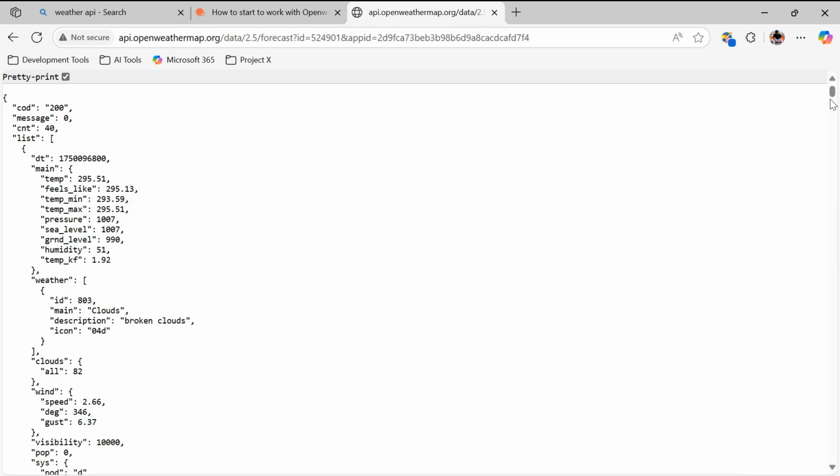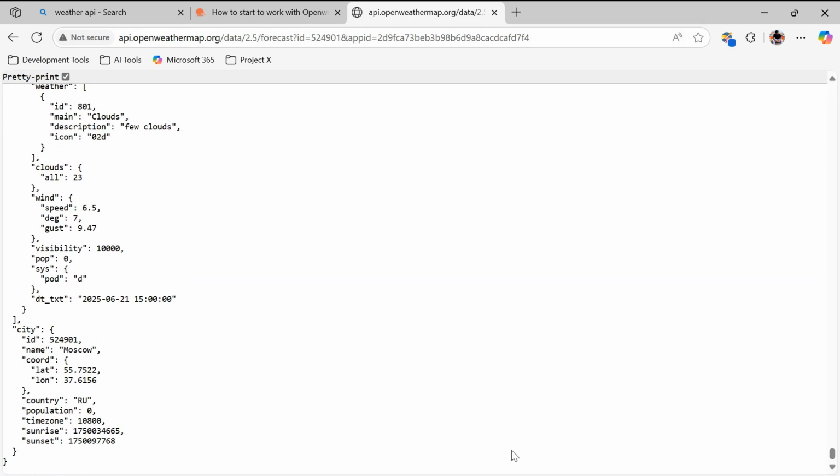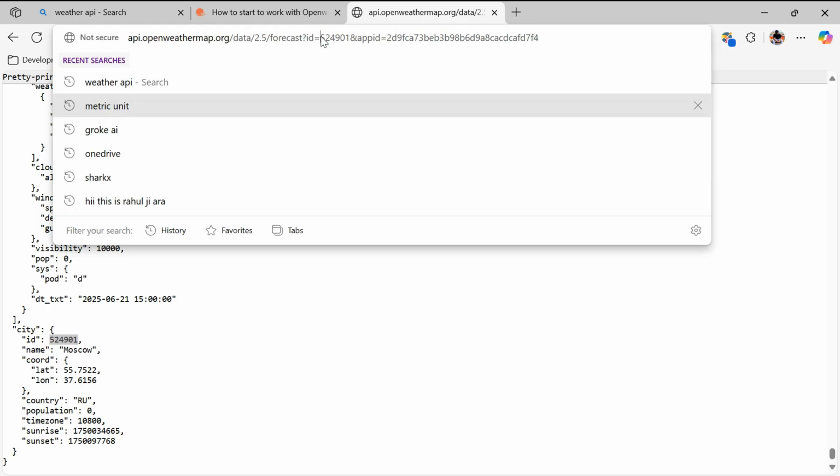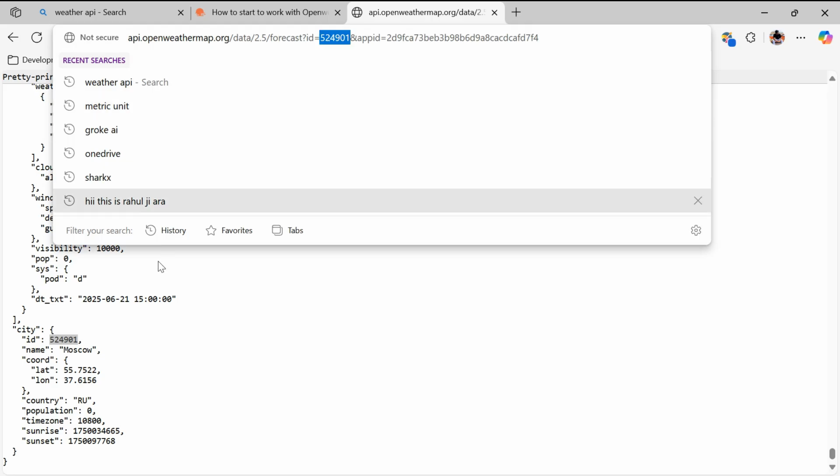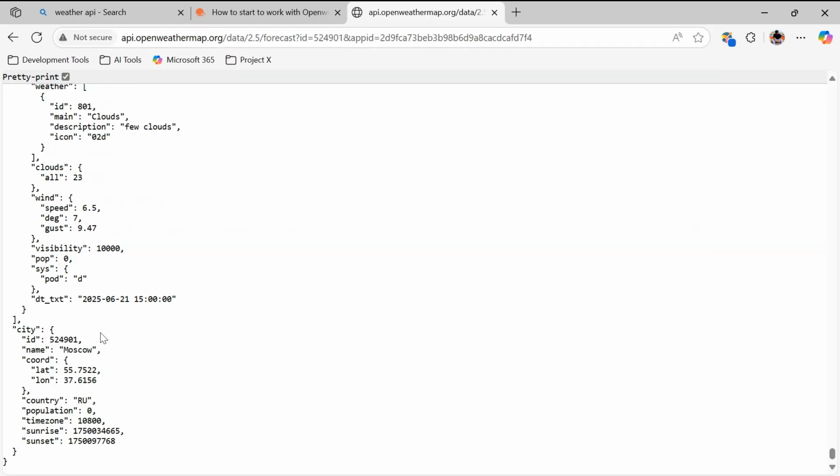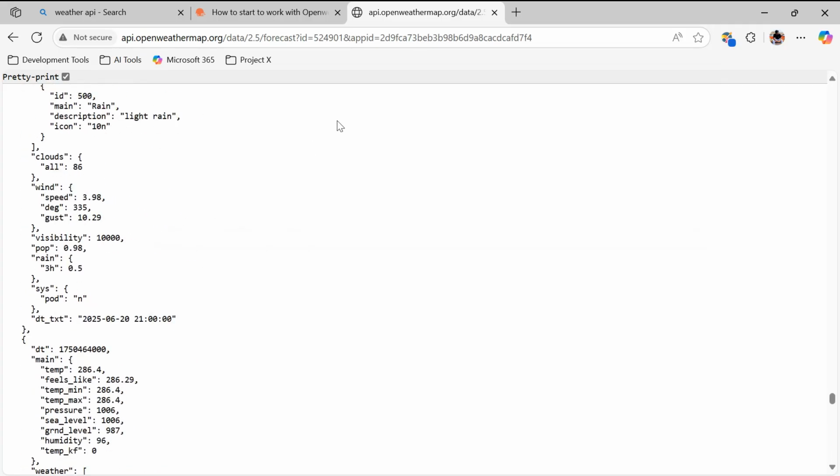Now we get all the forecast data. Look, the city name is Moscow and there is a city ID. This city ID is exactly the same as in the URL of the API. As you are watching, there is too much information we got from the API.